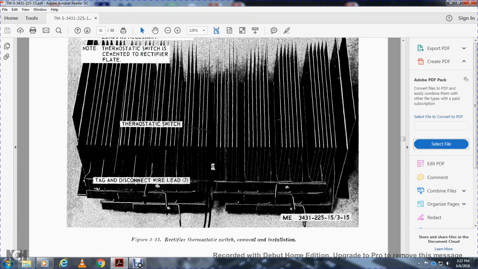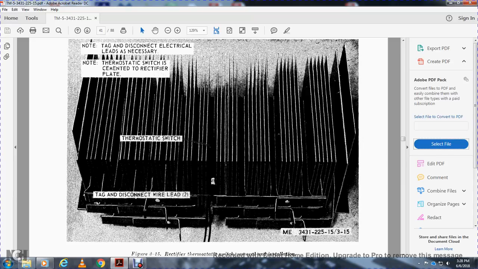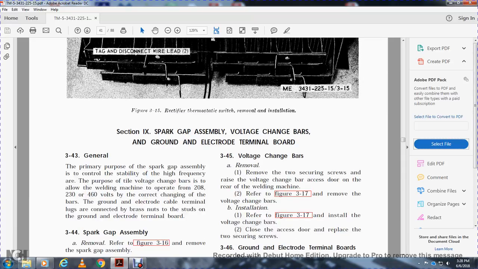Figure 315, rectifier thermostatic switch removal and installation. Note: tag any additional electrical leads as necessary. The thermostatic switch is cemented to the rectifier plate. Tag and disconnect the wire lead.